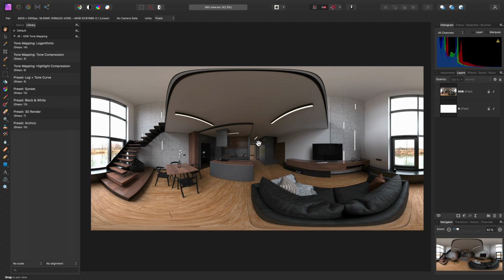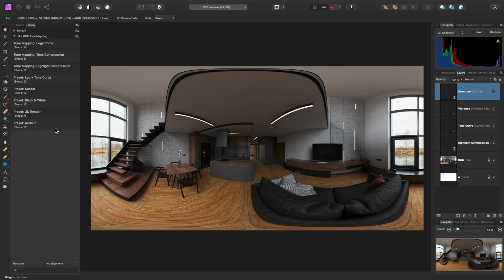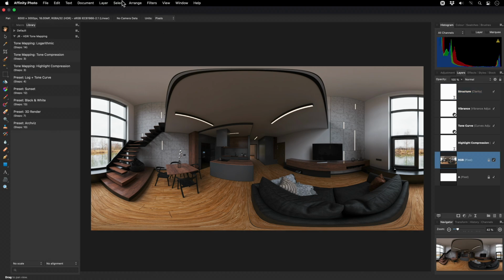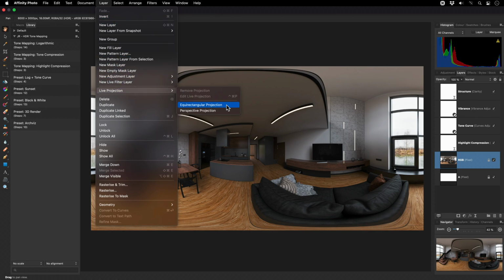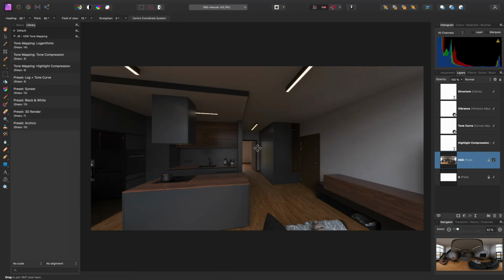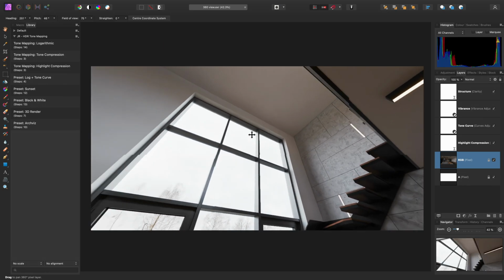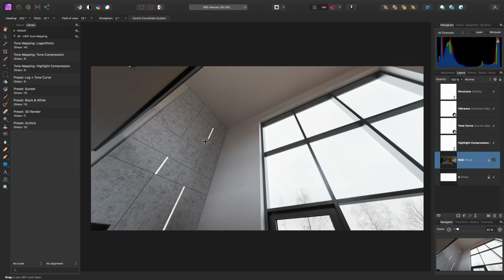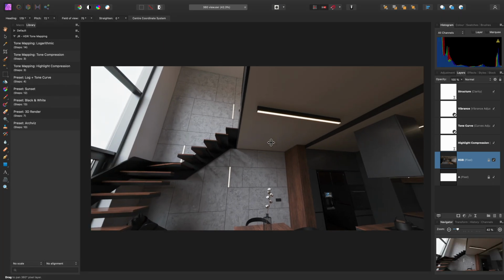Now I have a 360 3D render here, but the same principle applies if you have an HDR 360 image stitched from photographic imagery. I can apply my tone mapping macro. I'll use the Archviz preset here. Then I'll select the initial image layer and I will enter live equirectangular projection. And as I move around, notice how there are no seam artifacts at all.